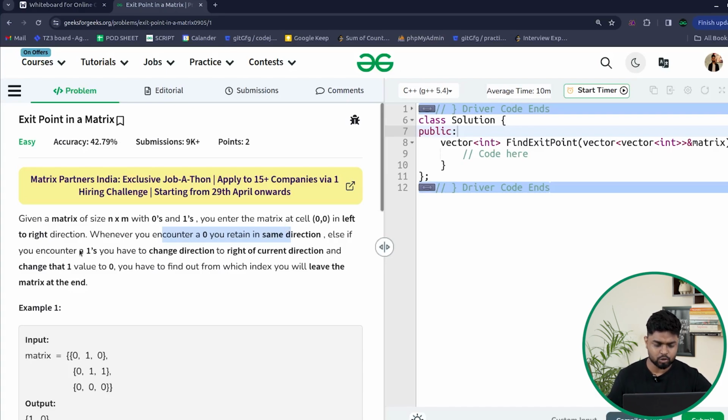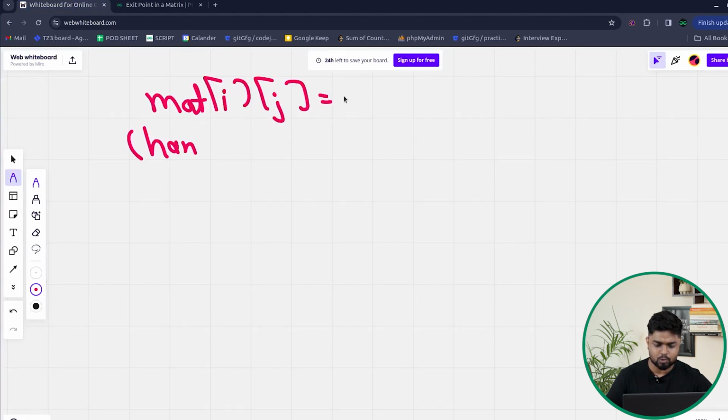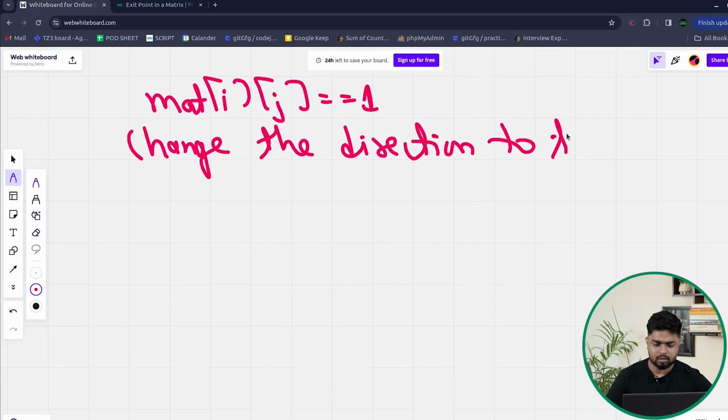But if you move to a cell which has value 1, then you have to change the direction to the right of your current direction. Okay, so basically this is the main thing, change the direction. Whenever you reach a cell, let's say mat[i][j], whose value is equal to 1, then in that case you have to change your direction to the right of the current direction.